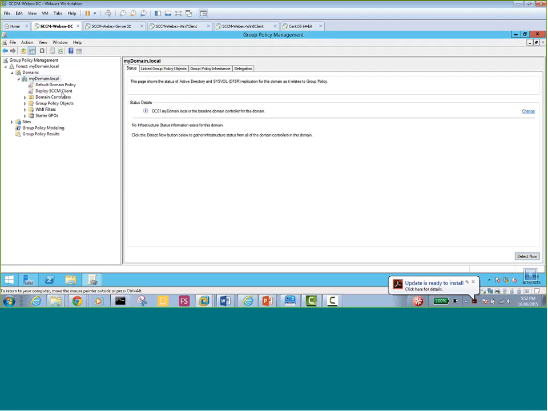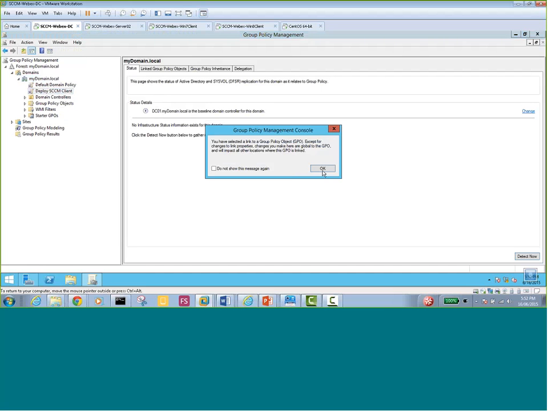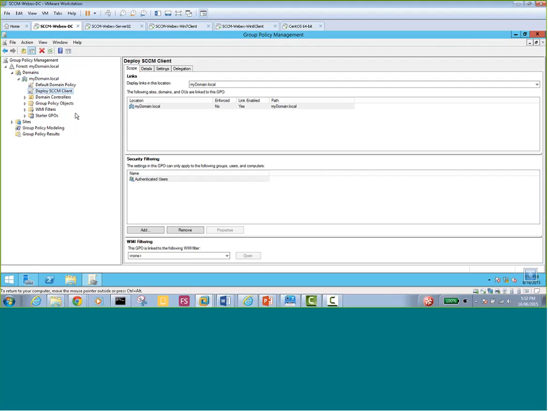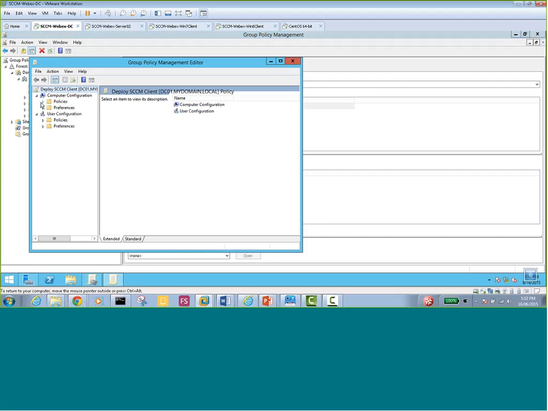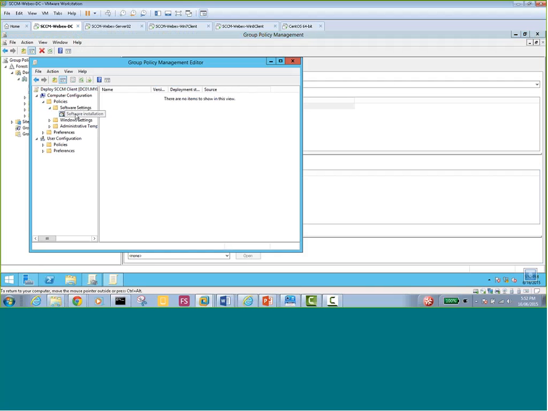So regardless of which server, even the domain controller is also included here, or I can just create a new OU, put those two clients there, Windows 7, Windows 8, and just deploy the policy there, right? So it's up to me. So I'll right click that policy and go to computer configuration, policies, software settings. I want every computer to have this SCCM client.